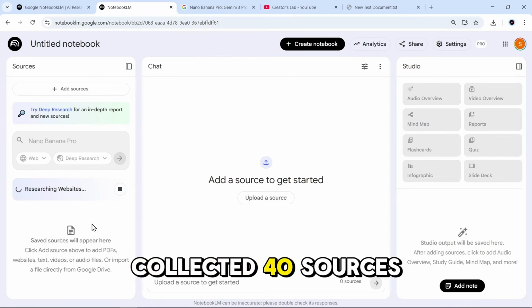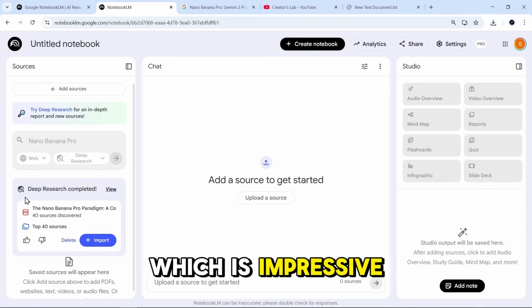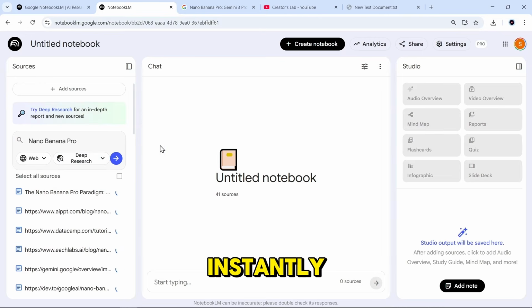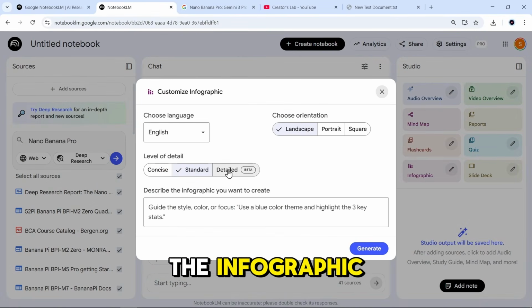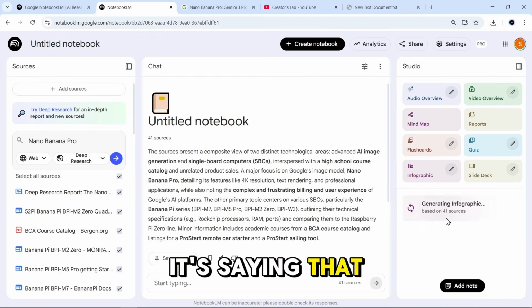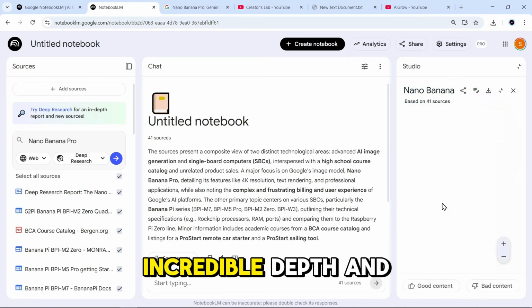Now it has collected 40 sources automatically, which is impressive. Click on Import, and they will all be added to your notebook instantly. Then simply generate the infographic in the same way we did before. As you can see, it's saying that the infographic is based on 41 sources, which gives it incredible depth and credibility.